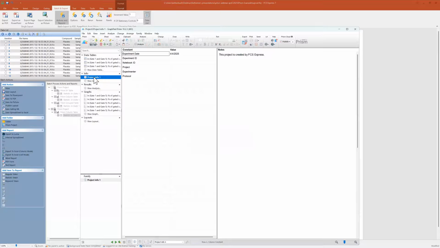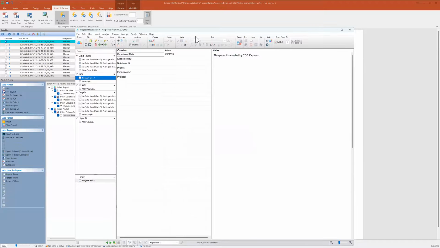In the meantime, if you are curious about where that project info would get shown in the Prism project, it would be on the left pane here under Info and Project Info. You'll be able to see the experiment date, experiment ID, and any notes that you had entered in FCS Express.